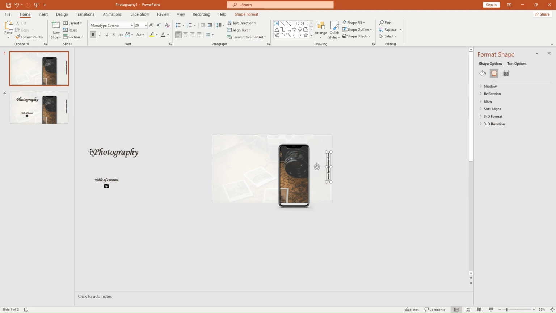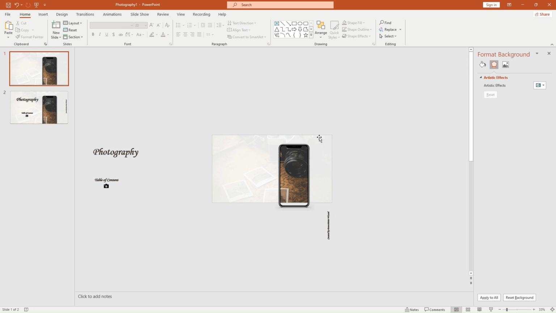So we want the text, this one, table of content and icon, to come from the left. This one we would like to come from the bottom. You can choose this text to come from the side, from the top, from this side, but then it will overlap with the phone frame.